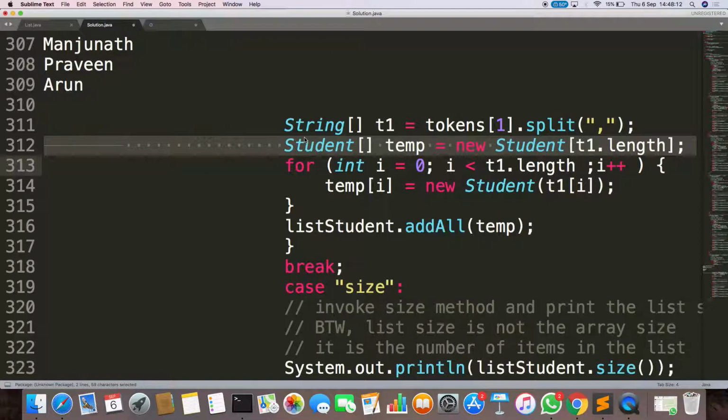Student array of 1 contains the other student object. Okay, so student temp equals new student of t1 dot length, which is going to be 3. And then if you observe carefully, what does this mean? Temp of I equals new student of t1 of I. What do you mean by t1 of I? What are all the values of t1? They are 307, 789. So Manjunath around Travan.